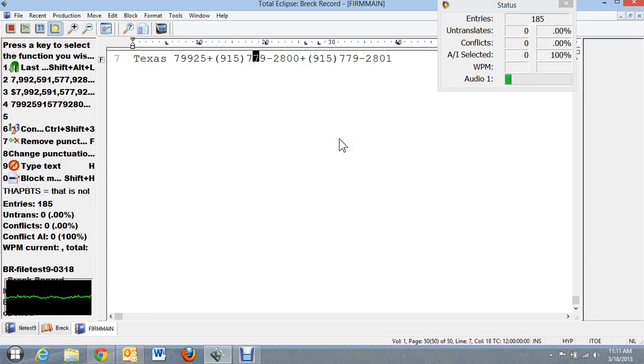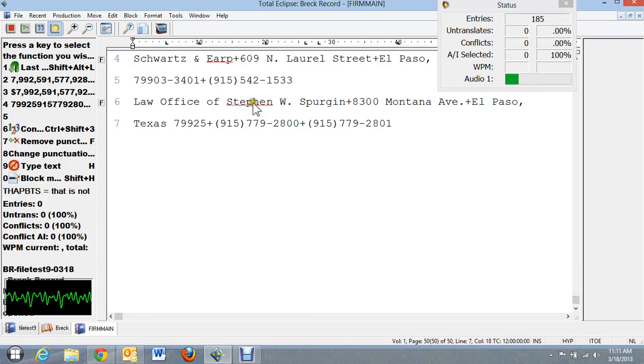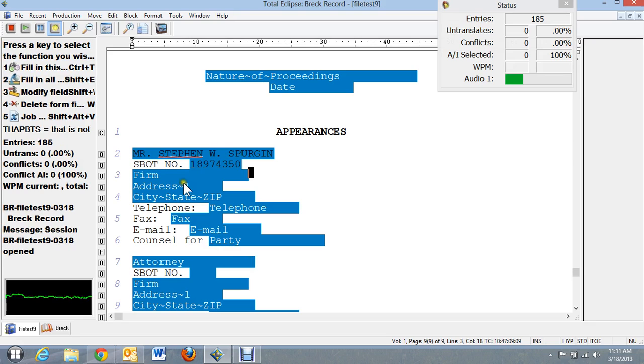I can edit, and here's Law Offices of Stephen Spurgeon, so I'm going to remember that, Law Office of. But if you look here, I've got the plus sign, I've got the street address, another plus sign, I've got the city, another plus sign, I've got the telephone number, and a plus sign for the fax number. Now let's go back here real quick and look at what we've got going on here. I've got the firm, the street, the city, the telephone, and the fax.